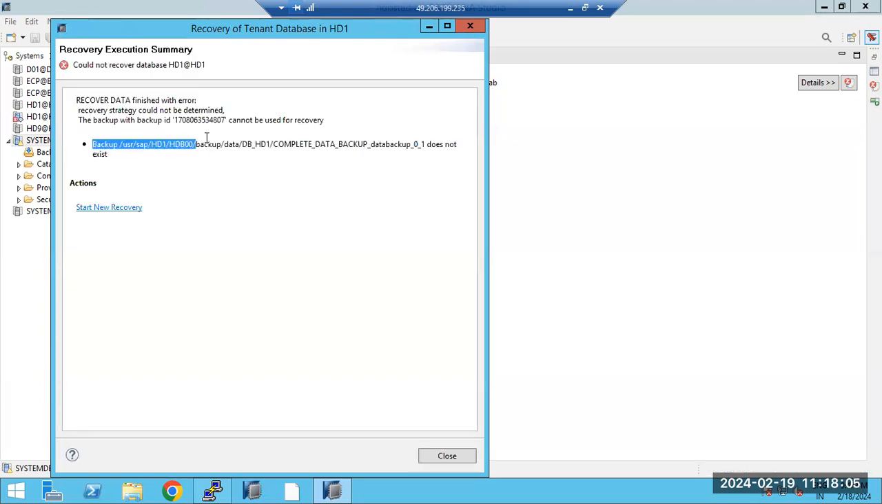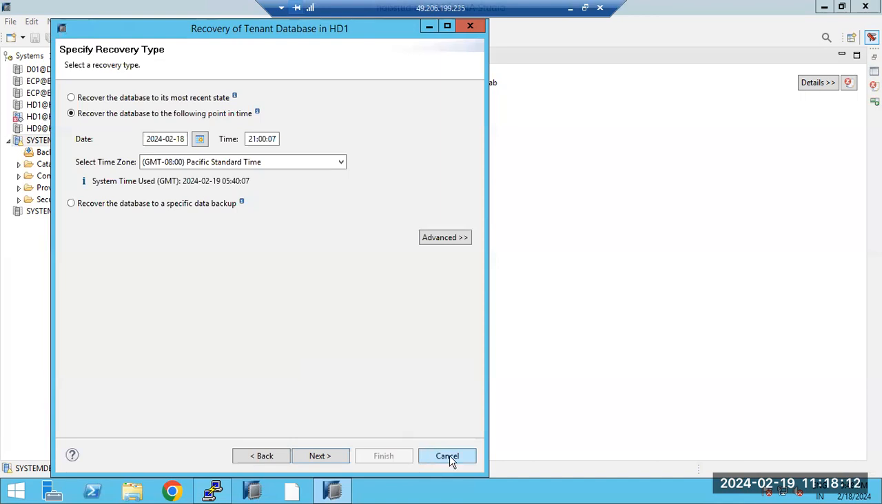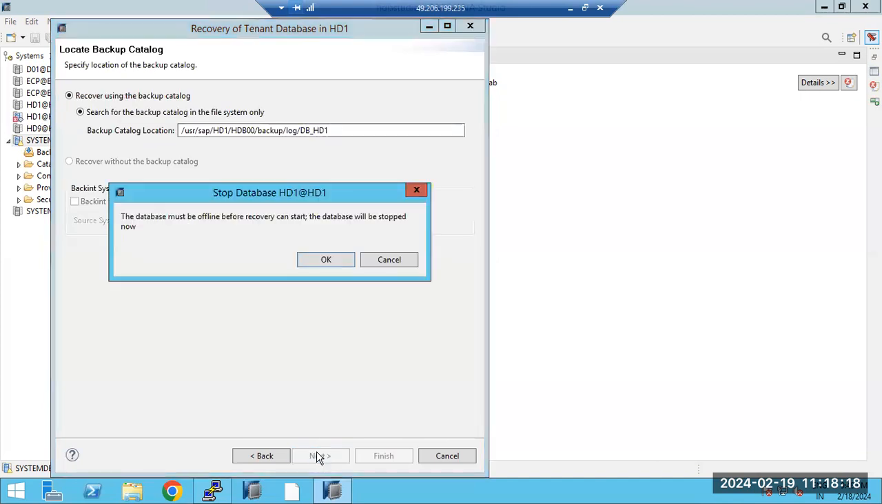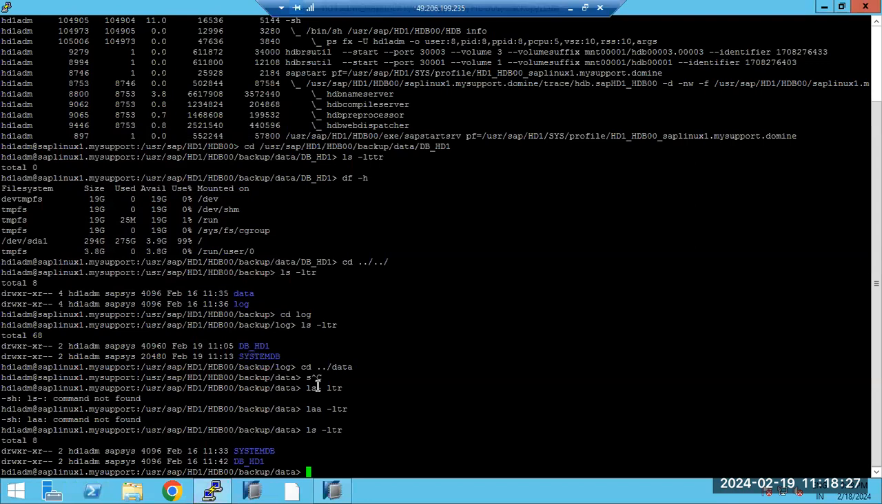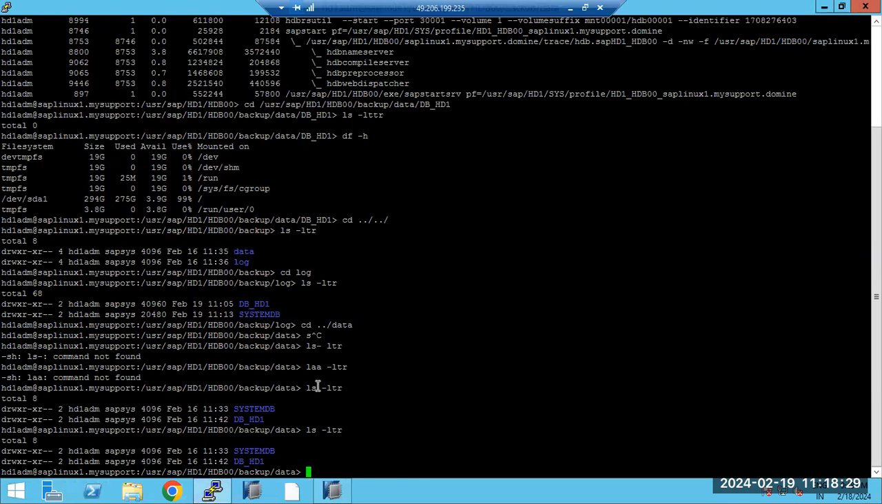As I mentioned, because backups are not there, how will it be recovered? Either we need to take backups and then do the recovery. Let's try the most recent state approach also. Most recent state always requires the data backups. Without a backup, how will this be recovered? It won't get recovered here.